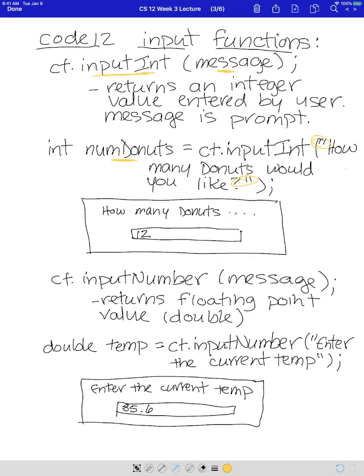You'll have a box that comes up. It will have your prompt listed here, and then it will have a box for the user to type in the value. So here we're typing in 12. So numDonuts is now going to have a value of 12.